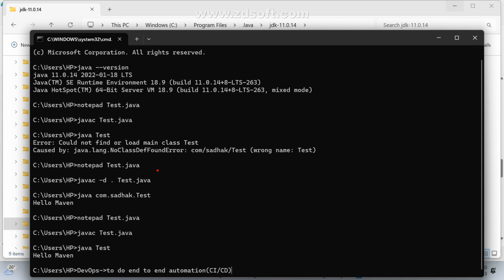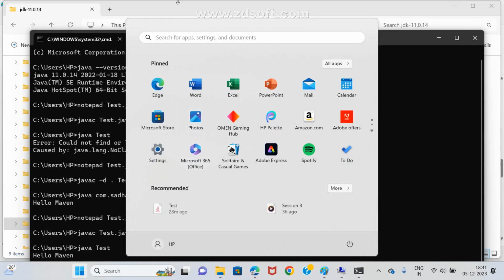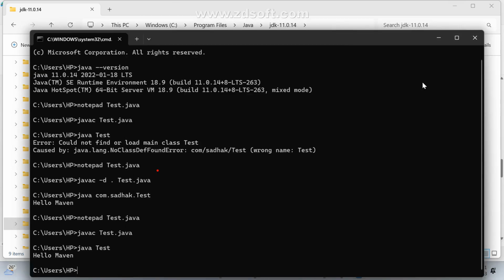In this process of continuous integration, continuous delivery and continuous deployment, one of the tools is Maven. If everything is okay for you, I'll try to configure Maven. If you want to work with Maven, we need to download Maven.